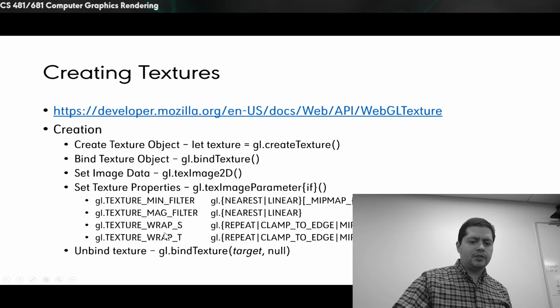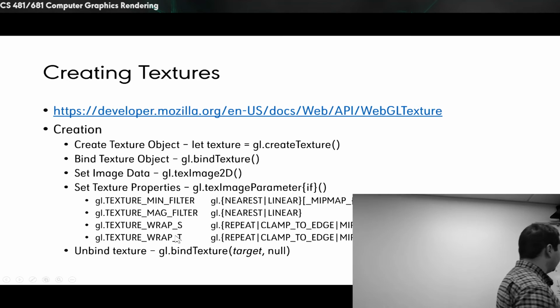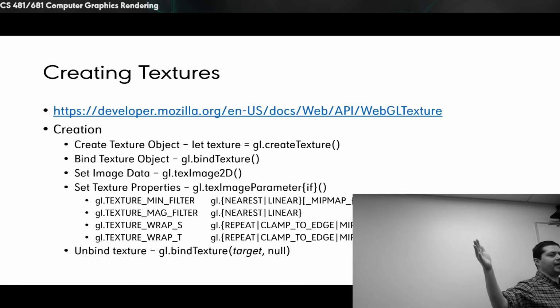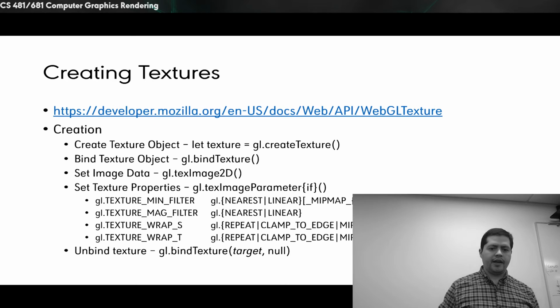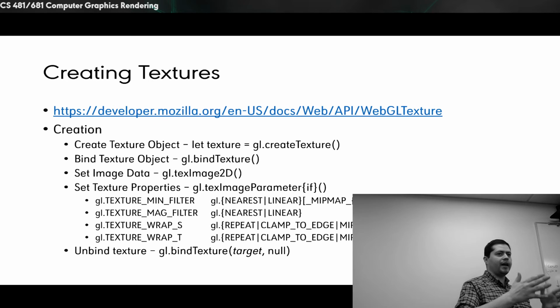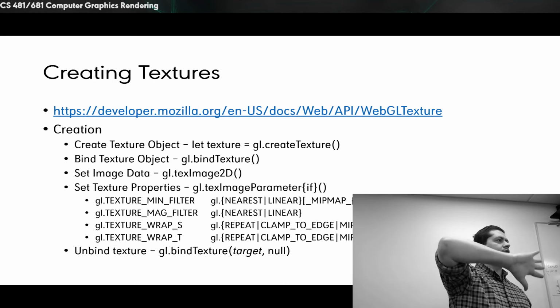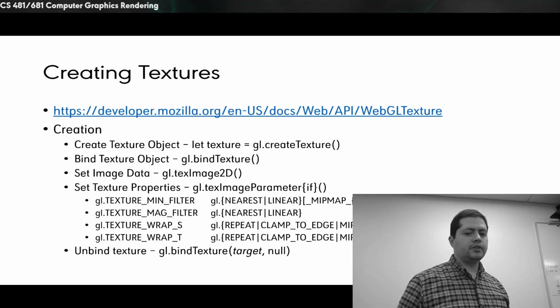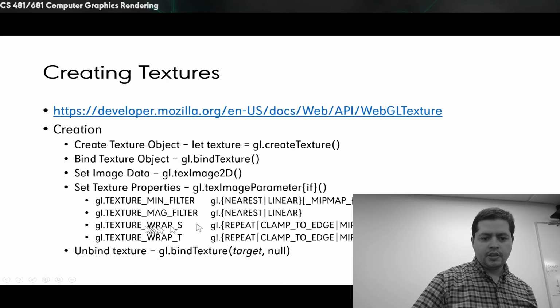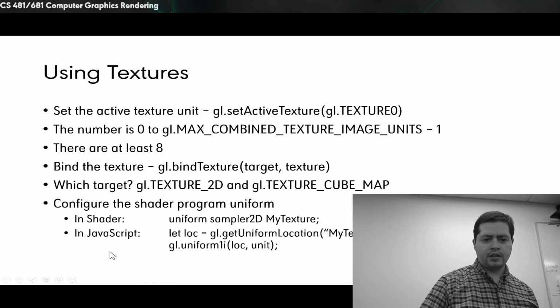then we have our wrap, and we were just talking about that. There's 2 strategies. We could clamp to the edge, so we can say, no, we don't want to go past because our texture doesn't tile. And we could do repeat. So if we have patterns and we want to spread across a whole surface, we can easily do that. Okay, so after we've set the properties, set the image data, then we can go right ahead and unbind it.